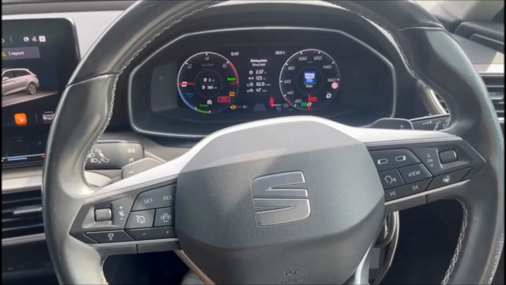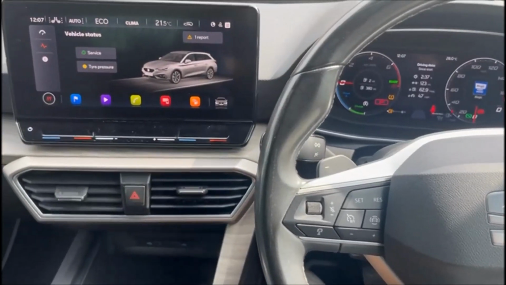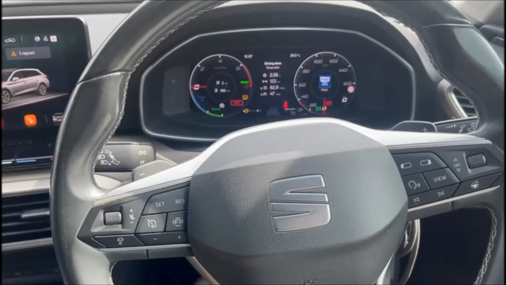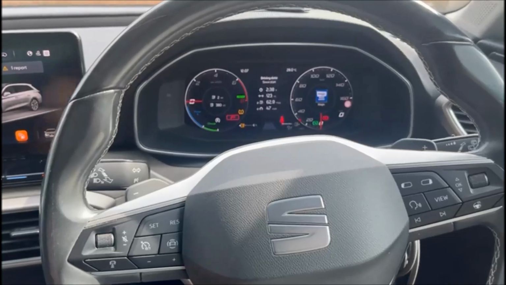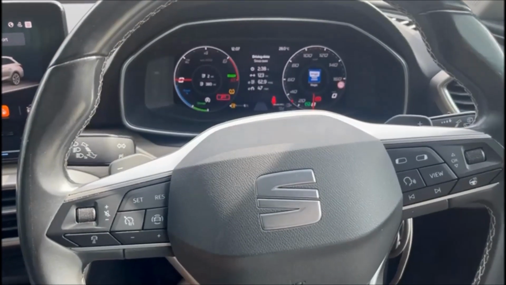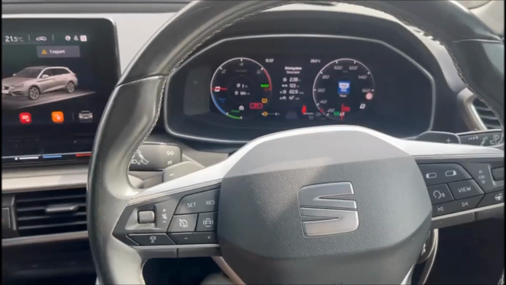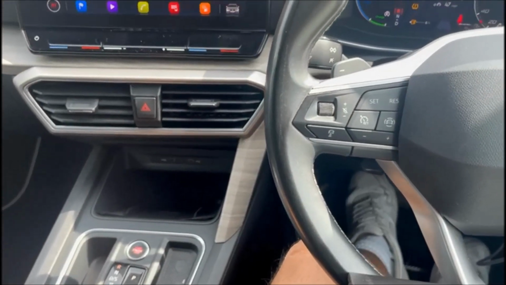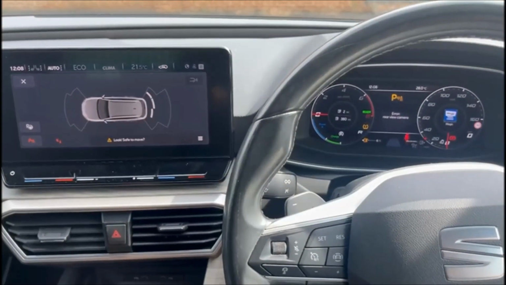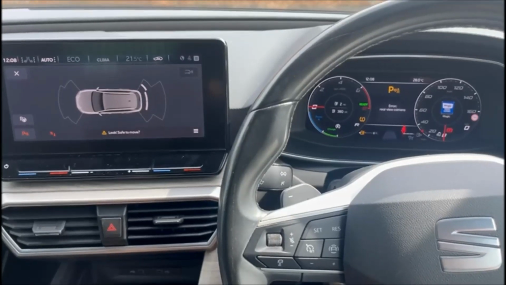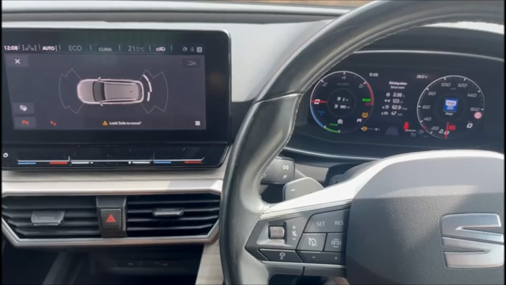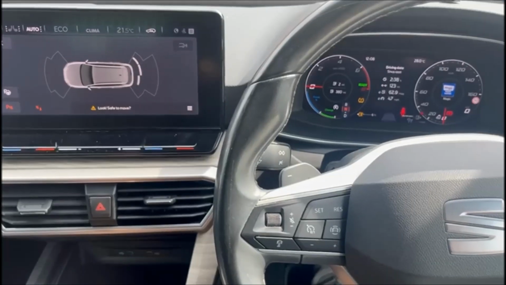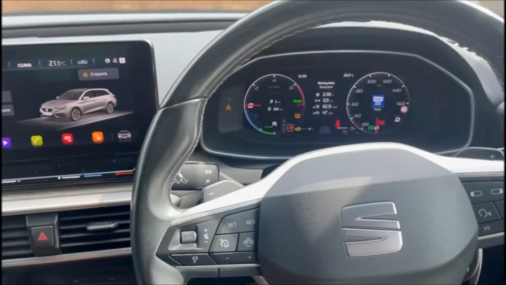This Seat Leon, 2021 plate, so fairly new. It had an issue with the reversing camera, and it's had the reverse camera replaced due to it being faulty for some reason. But now there's an issue when it's put into reverse: the camera is not working, and it's not showing the actual reversing image. It's been scanned up and it's showing a dataset invalid fault and a coding fault.